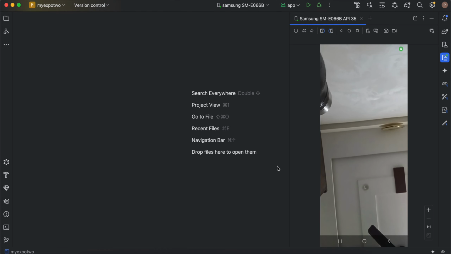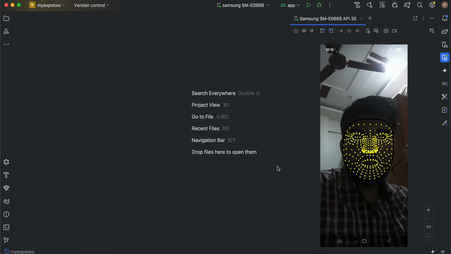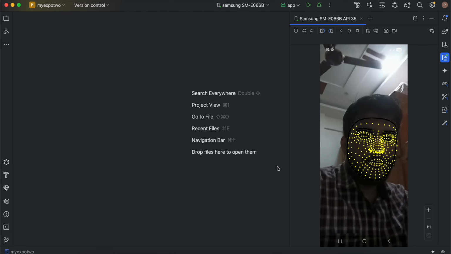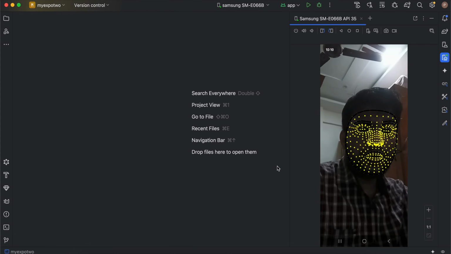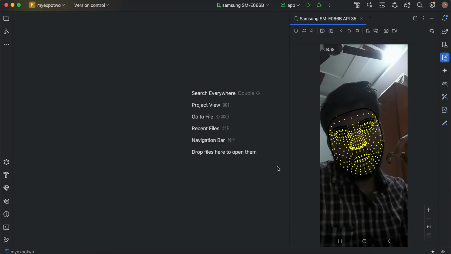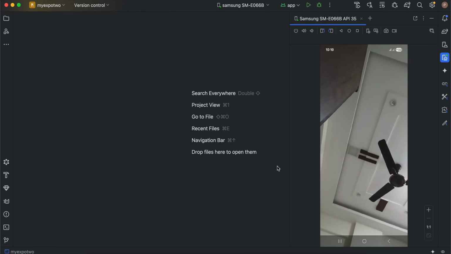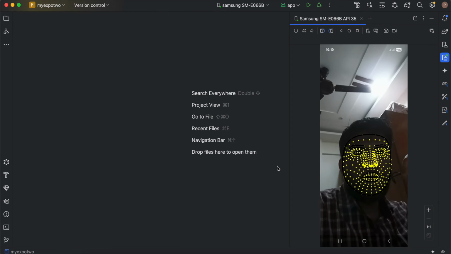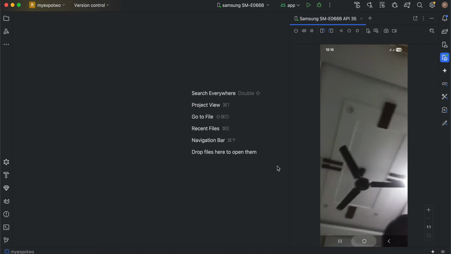So here you can see I have already given the camera permission, so I'll just bring my face, and here you can see it is able to draw face landmarks. I can move my mouth, I can make my eyes wide. Here you can see it is able to draw the face landmarks depending on my face. I can move my face as well, and if I move my face out of the camera, here you can see the face landmarks also disappear. If I bring it back, here you can see the face landmarker is there as well. So yeah, let's see how to achieve this.